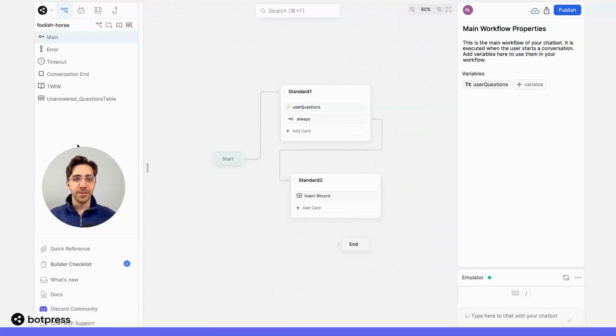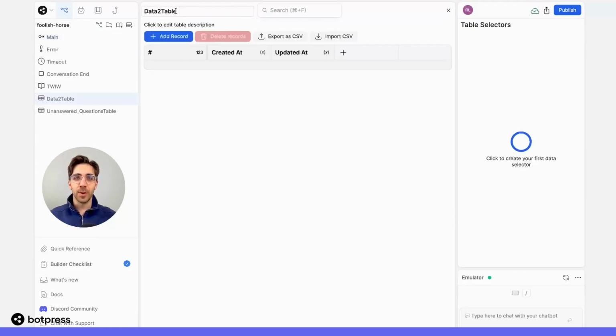To import a CSV, first we've got to create the table we want to store the information in. So I'll call this one Pets. And then, we have to make sure that the information has somewhere to go.